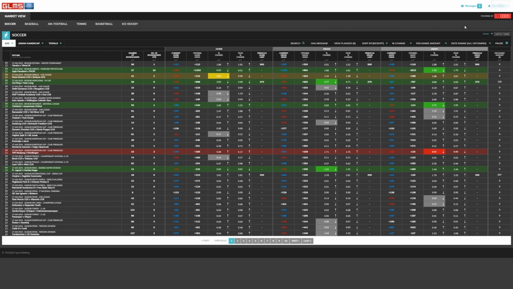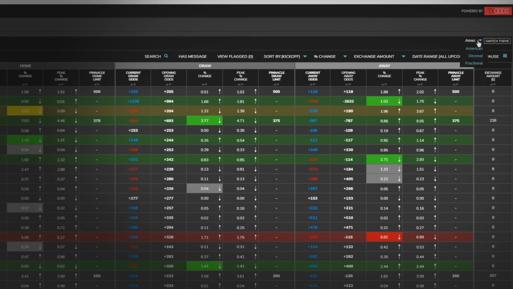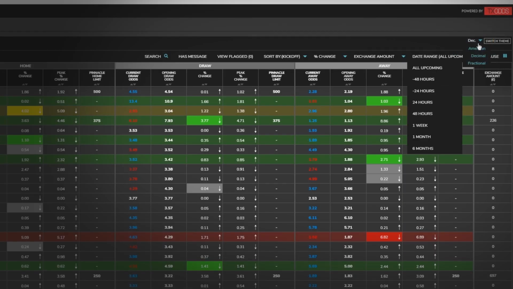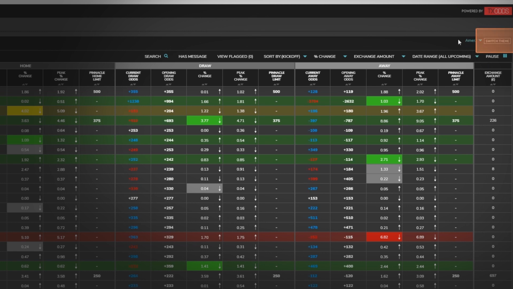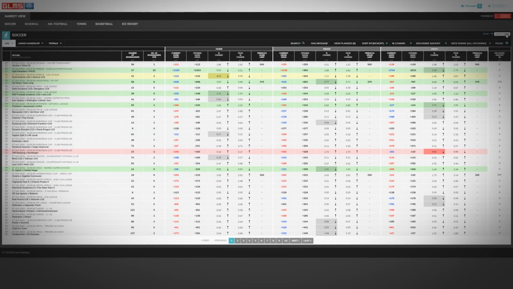Once logged in, it's worth taking note of two settings options on the far right of the screen. The first of these, a drop-down, allows you to choose between American, fractional and decimal odds types to be displayed. The Switch Theme option allows you to choose between a dark or a light theme.